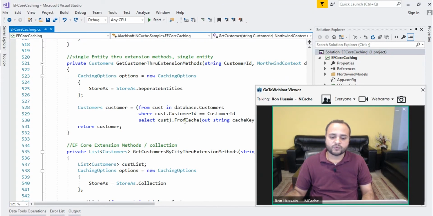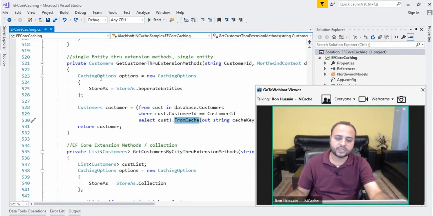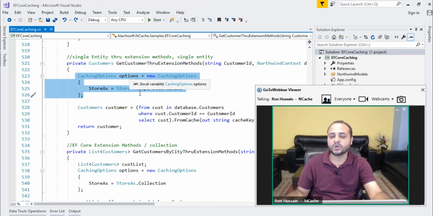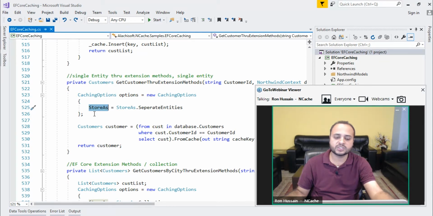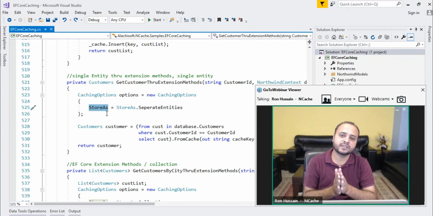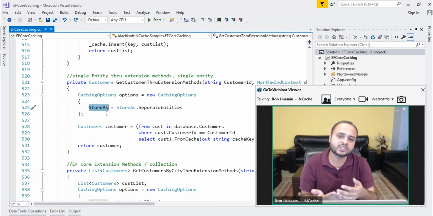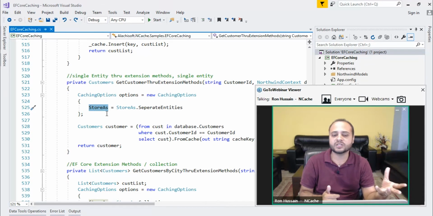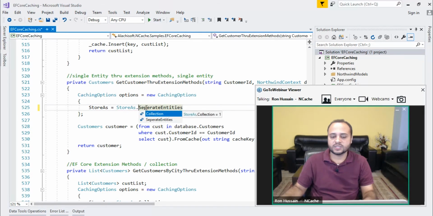All right, so it's called from cache, but it does a lot of automation for you. It works in such a way that first of all, it allows you to construct some caching options. One of the attributes that I'm introducing at this point is store as. NCache would allow you to choose whether a collection is stored as a single item or as individual collection items. Let's say there were 10 items in a collection, so those would be added as 10 separate items in NCache, or you want to store it as a collection, which is right here. So that's the second option. In this case, it would be stored as one item in the cache.